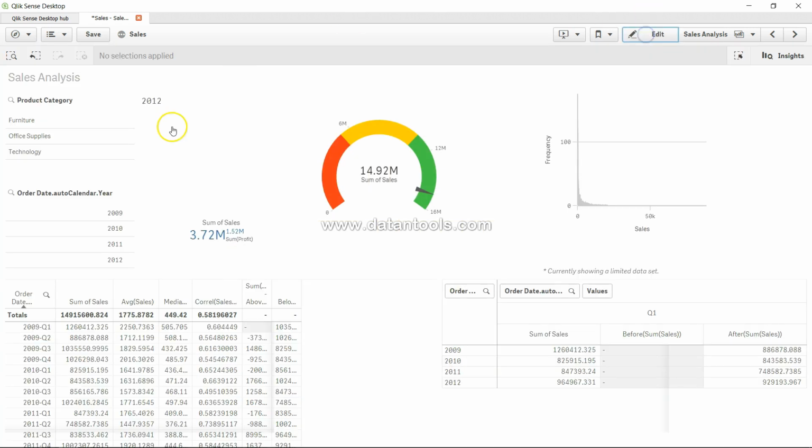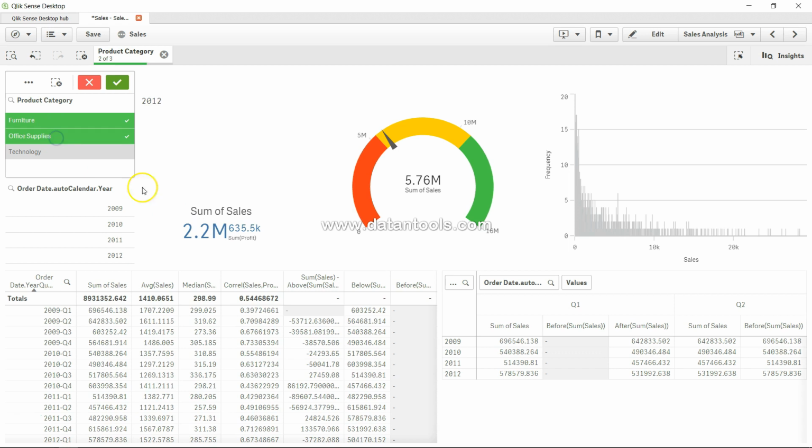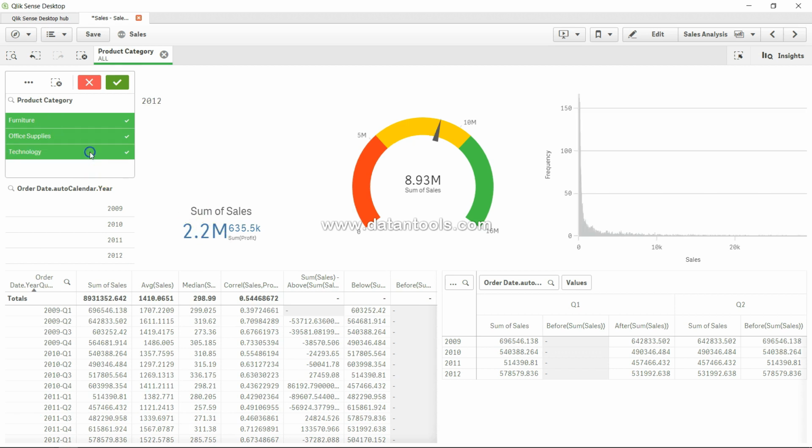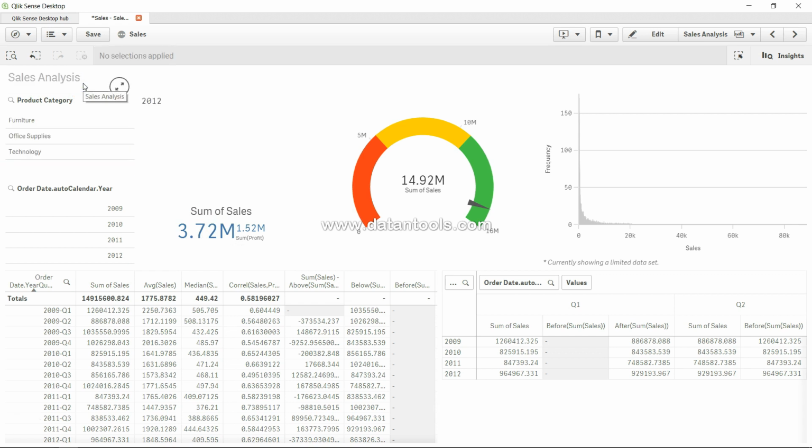Now, if I'm interested in knowing what has been the furniture value in 2012, this is what the value is. Office supply 2.2 million, technology 3.72 million. So this is a very simple example of how you can do point in time reporting using set analysis within Qlik Sense.